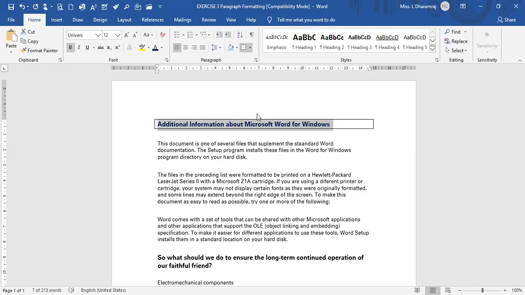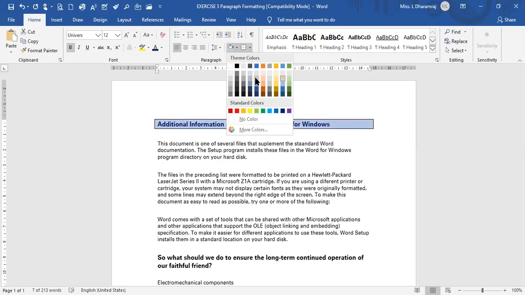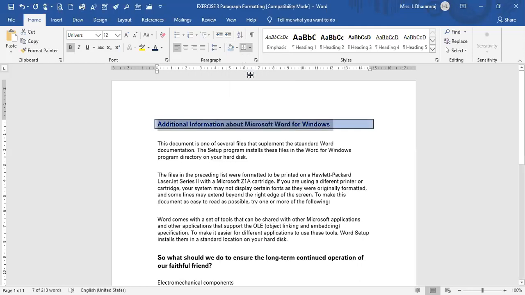Change the color of the text. We've done that. Add shading to the heading. So in the Home tab, in the paragraph group again, next to borders, click on the drop down of shading and select a color.